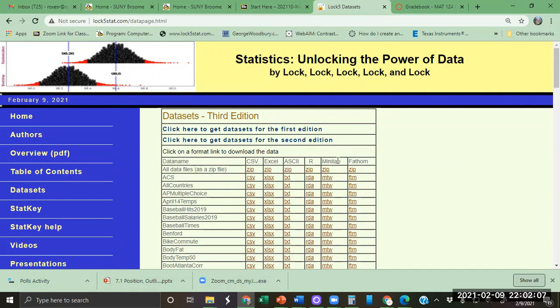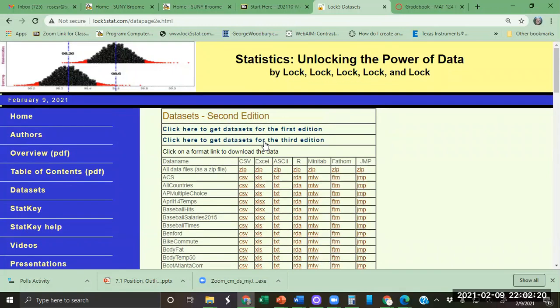We've chosen Minitab. Now, in order to get the proper data sets for this edition, as you can see, it defaults to the 3rd edition. We have to go down here to the 2nd edition. And now you have your Minitab data here. Now, the problem with this is that unless you have downloaded Minitab to your personal computer, if you try to download this and then access Minitab through the remote apps, it's not going to work. So let me get out of this and I'll show you how we overcome that problem.